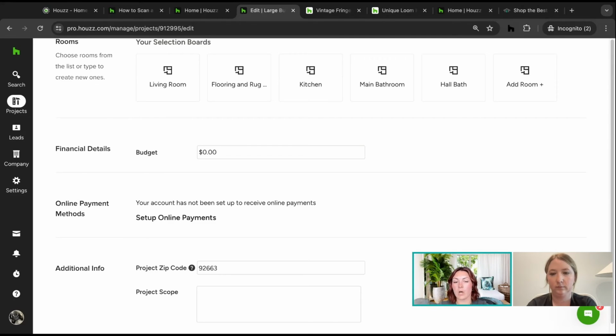Any questions about these online payments? Nope, you are all good right now.